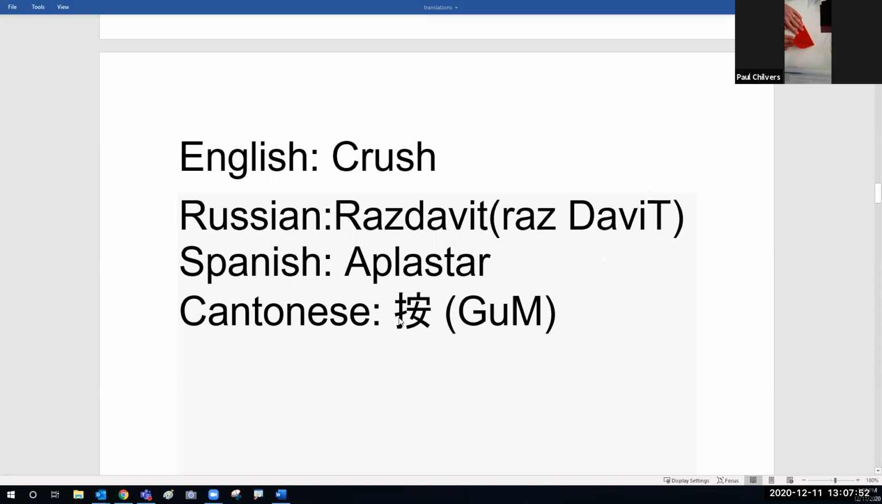Razdavit. Aplastar, to crush. And then Cantonese, gum. I was told very, very strongly to put that accent at the bottom. That is my crush fold, my razdavit fold, or my Cantonese gum fold, aplastar. So it's not just two-dimensional folding. You actually have to think in three dimensions with origami.